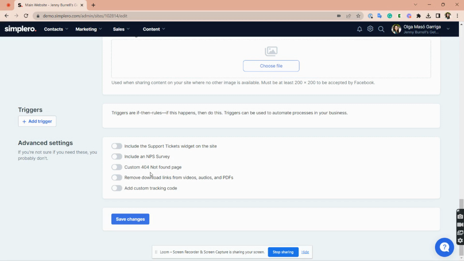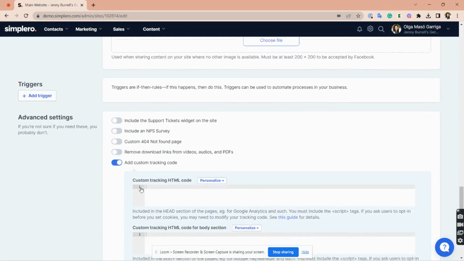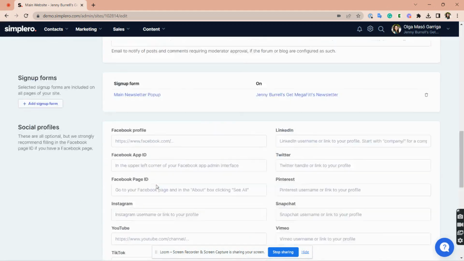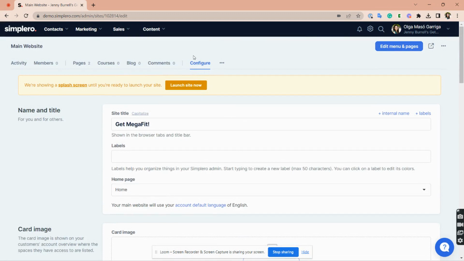And then you can remove download links from videos, audio, and PDFs. So this is if you want to prevent your customers from downloading your content. And then you can also add a custom tracking code. So if you're using any kind of tracking, you would choose this option. These are the configure options.